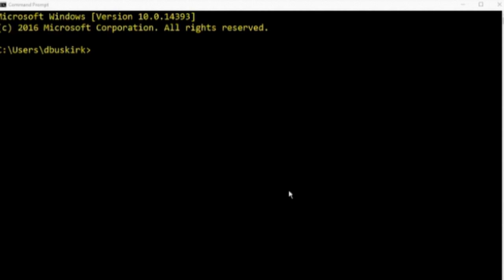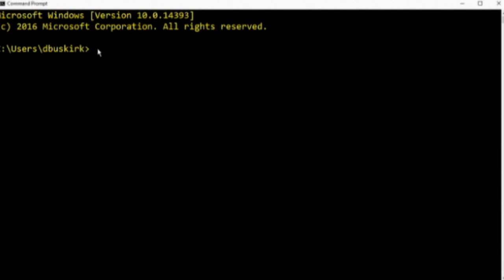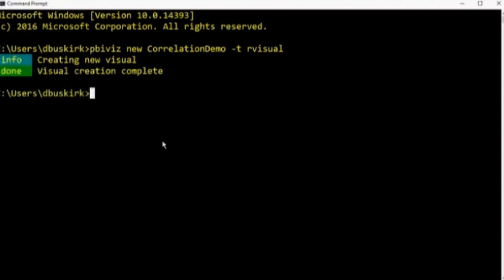We'll start with a command line open to whatever folder you would like to store your visualization projects in. Once you've opened a command line, we can create a new project with the pbiviz command line program. Now, if this were all we typed, we would have a new visualization project called Correlation Demo, but it would be a JavaScript project, not an R project. In order to create an R project, we have to specify the R visual project type.